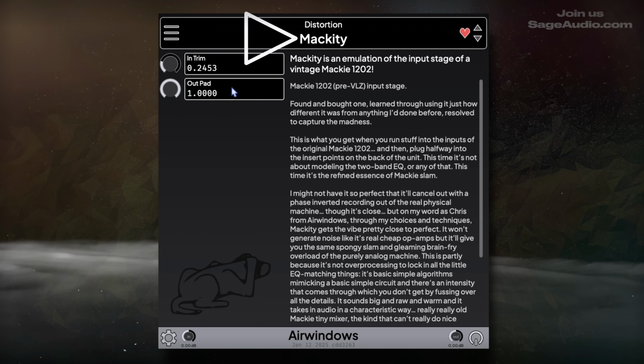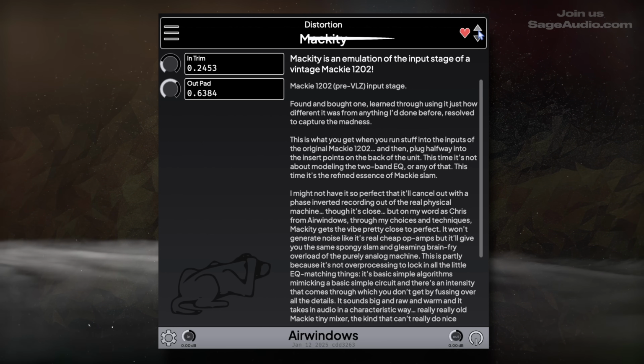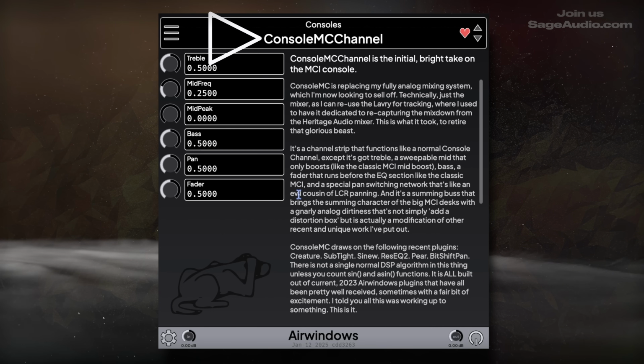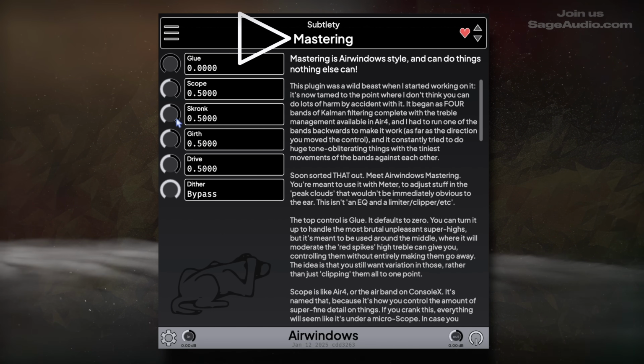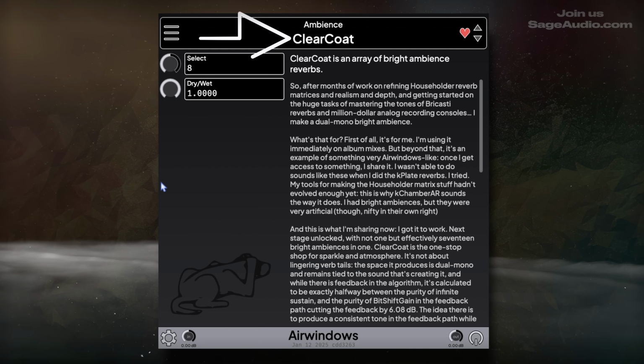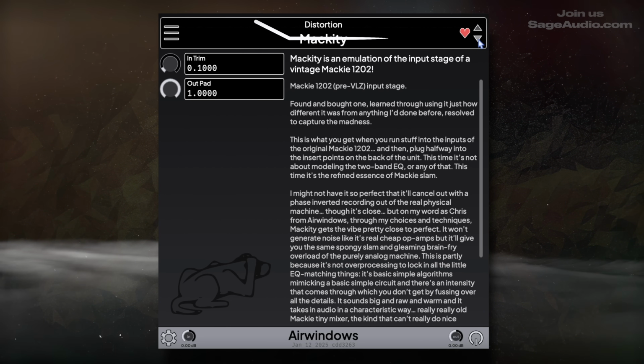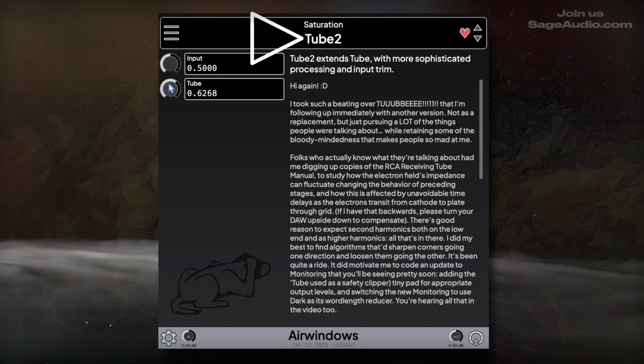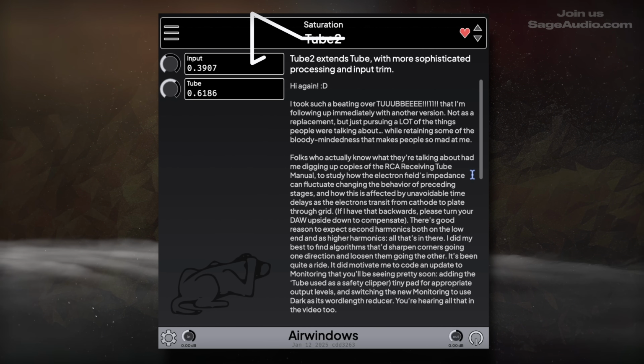So far I have 5 favorites I'd like to recommend. Macady, which emulates a vintage Mackie mixer, and it adds truly impressive punch and distortion to the signal. Console MC, which mimics an MCI console. Mastering, which is a subtle drive, compression, and tone shaping effect that I think improves the density of instrument buses. Clear Coat is an ambient reverb effect that brightens the source in a realistic and pleasant way. And lastly, Tube 2 is a tube emulation that has a realistic effect on the transients, and it introduces breakup similar to a tube amp.